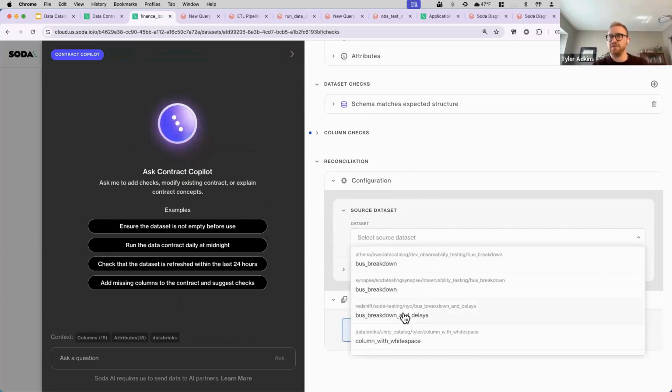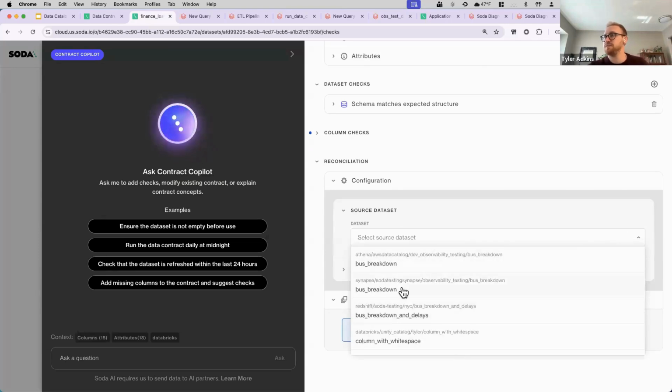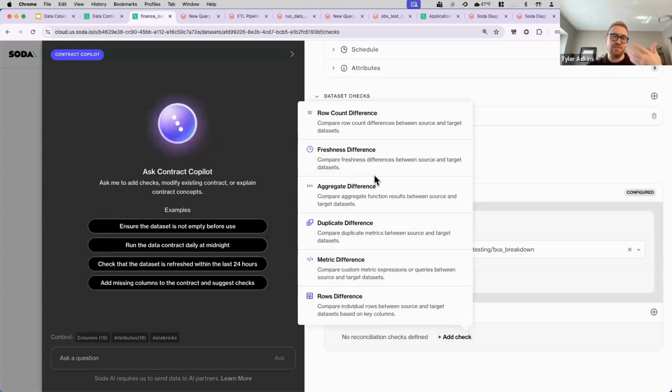So what we can do is select that source dataset. And here, the thing is, it could be in a completely different data source. It doesn't have to be in the same catalog. It doesn't even have to be in Databricks. It could be in Postgres or something, some kind of source database. And I can select that table. Let's select one like this. And then I can define rules about the difference between the current target table and that source table.